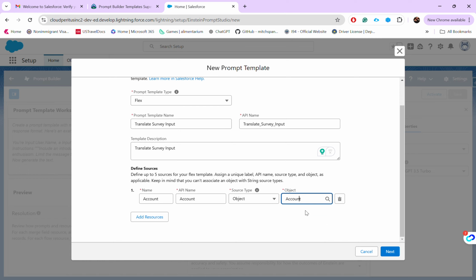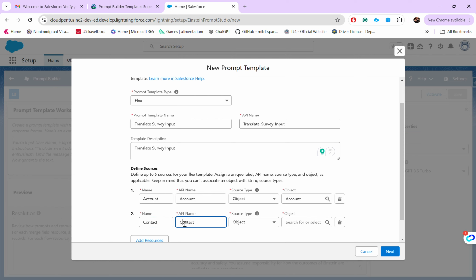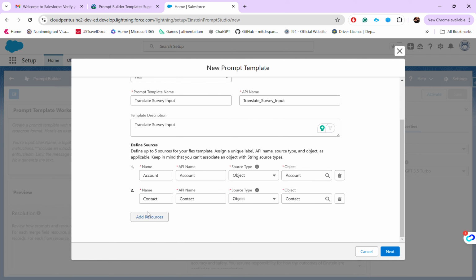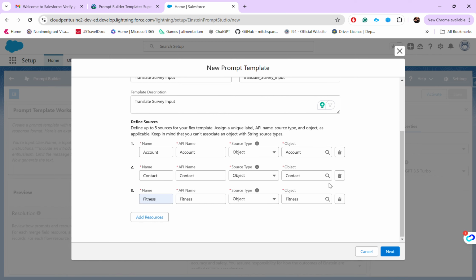Okay, account, add resource. Make sure you choose contact, and make sure you choose one more, fitness. By giving all these things, you can access all the fields in each object. At the same time, there should be a relation between all these objects. Okay, so click on next.